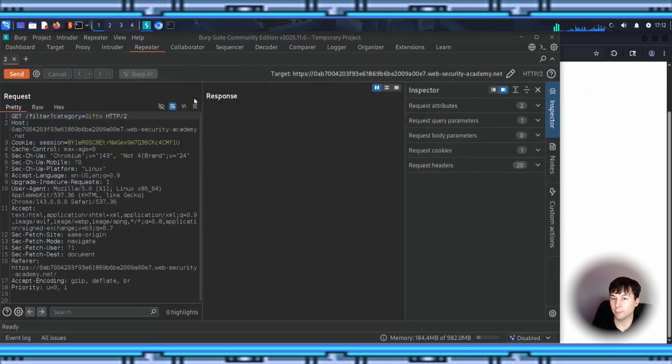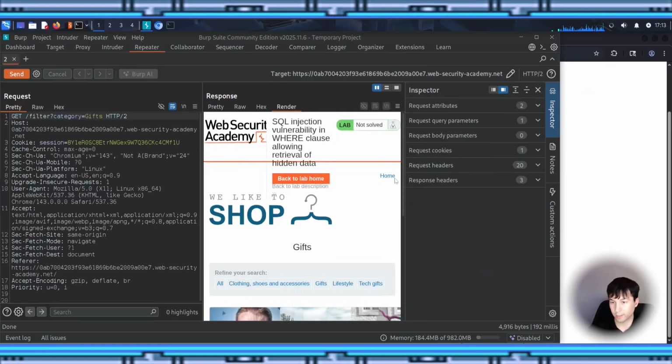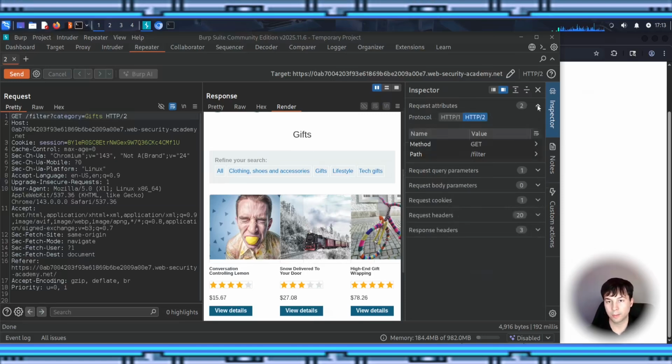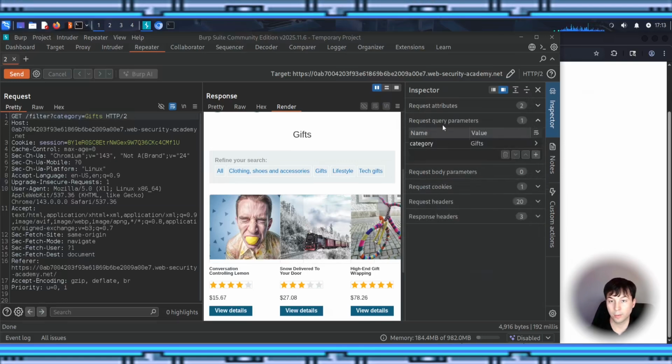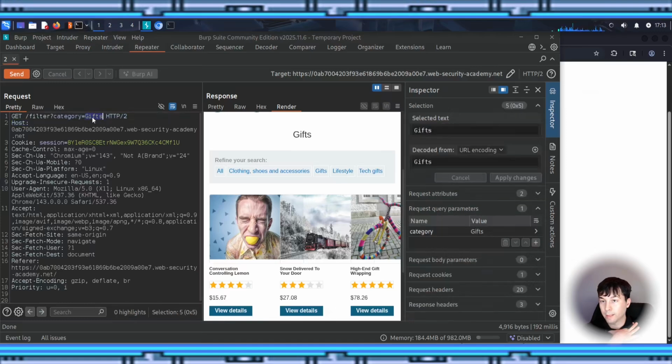So let's go back to Repeater. And we're going to send this to see what it should look like. Yep, there's all the stuff. Cool. And we can also go to Render and see what it looks like here. Now, if you look at these different parameters, you can see different ones. Here we go. If you look in request or query parameters, category value equals gifts. And if you look here at the very top, that's this section right up here.